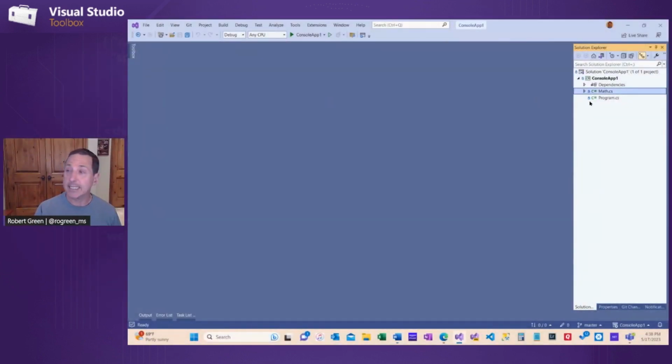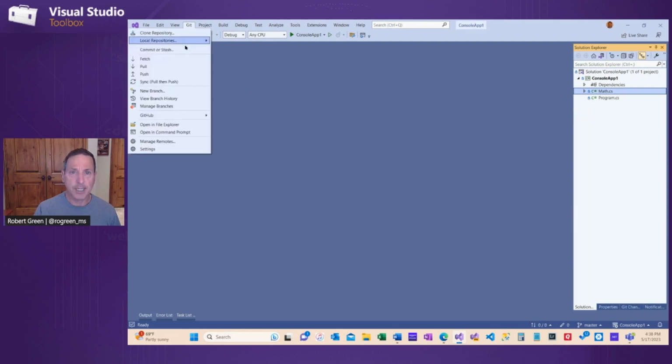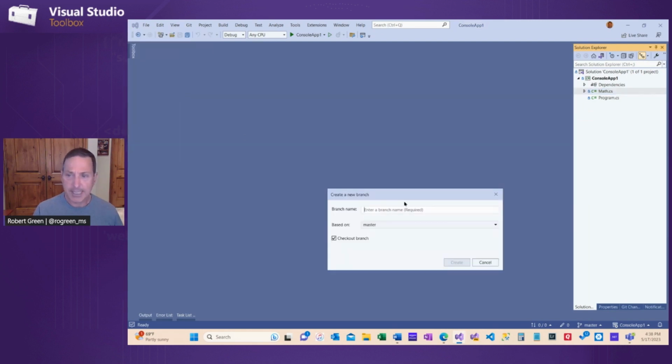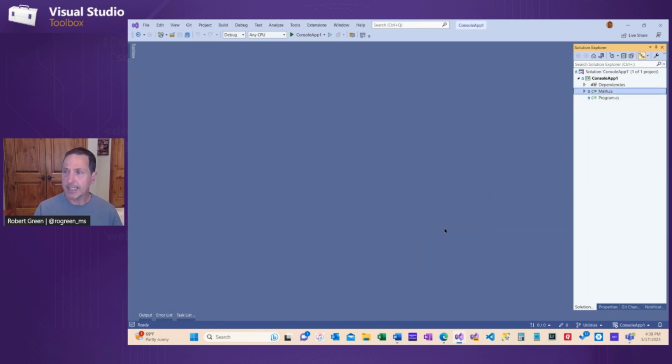Here's our project as it stands. And let's say I want to add some new code. I want to create a new branch. So I'm going to go to Git, new branch. And I've been tasked with creating the utilities. So I'm going to create a branch called utilities. And that is now the current branch.